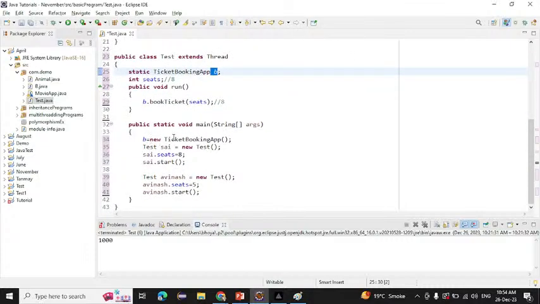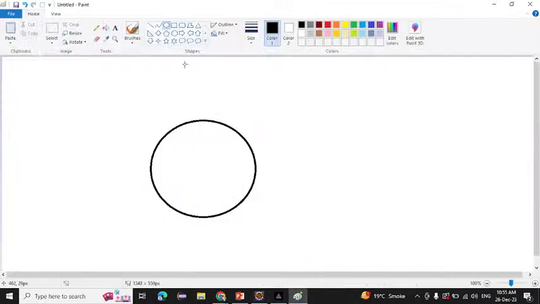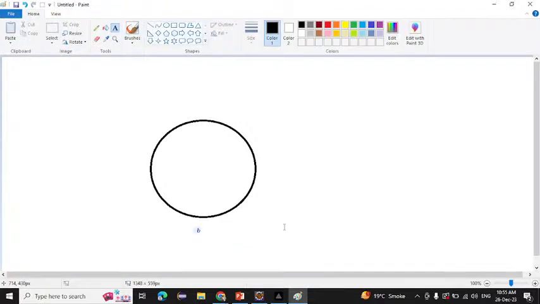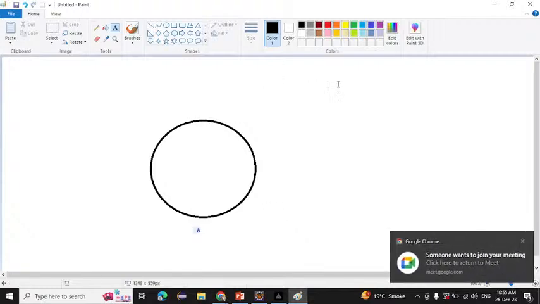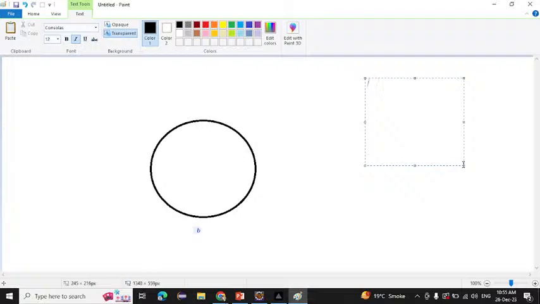See here, B equals new ticket booking app means we are creating the object, and with the help of this object we call the method. So B is our object. Inside the object we have to remember two things. Every object has two things: first, every object has its own areas, and second, every object has an object lock.